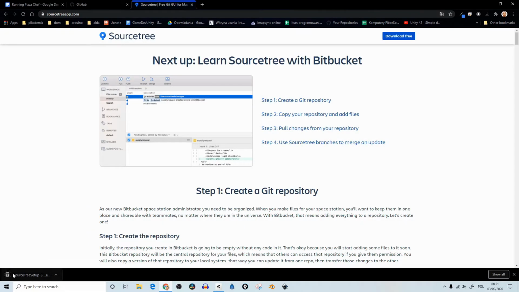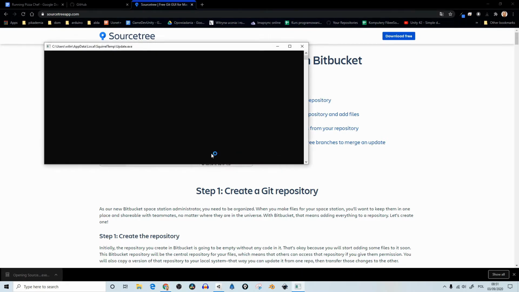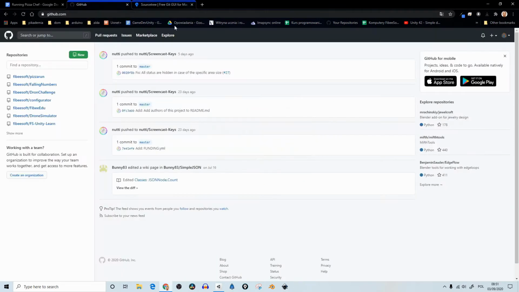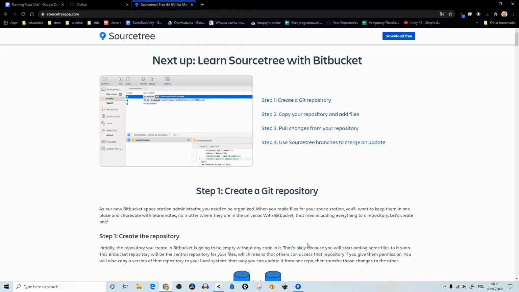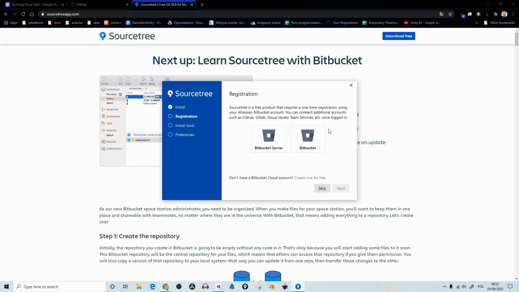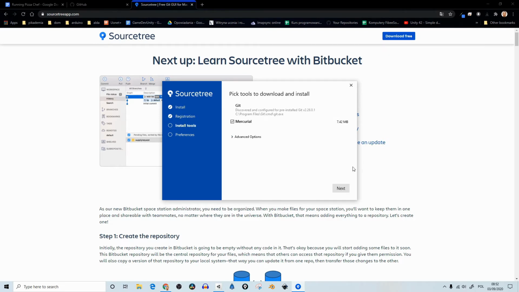It's about 24 megabytes, so it's not that much. I will click on it so that we can install it. It's good to have GitHub open all the time when we are doing this, and you will see soon why. I've got Bitbucket as well, but I don't want to do it, so I just click on skip. Let's leave it as it is. I will click next, and now we are going to download it.